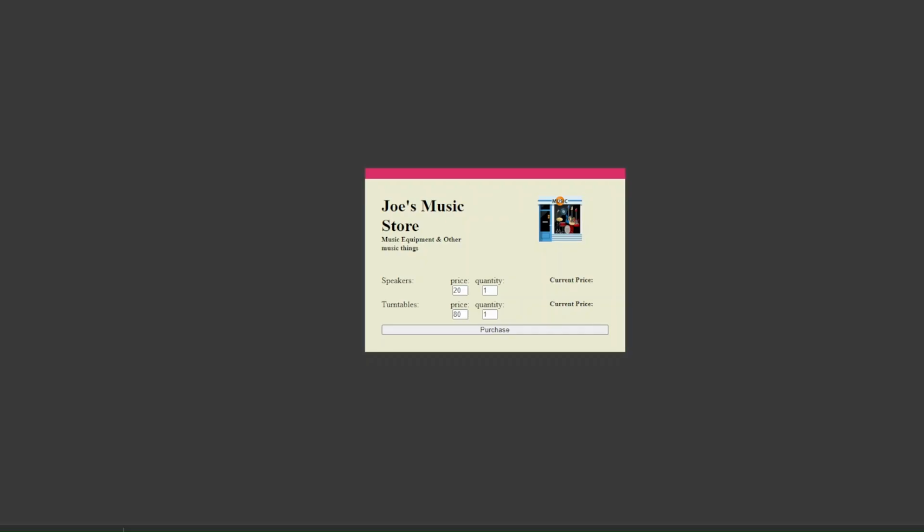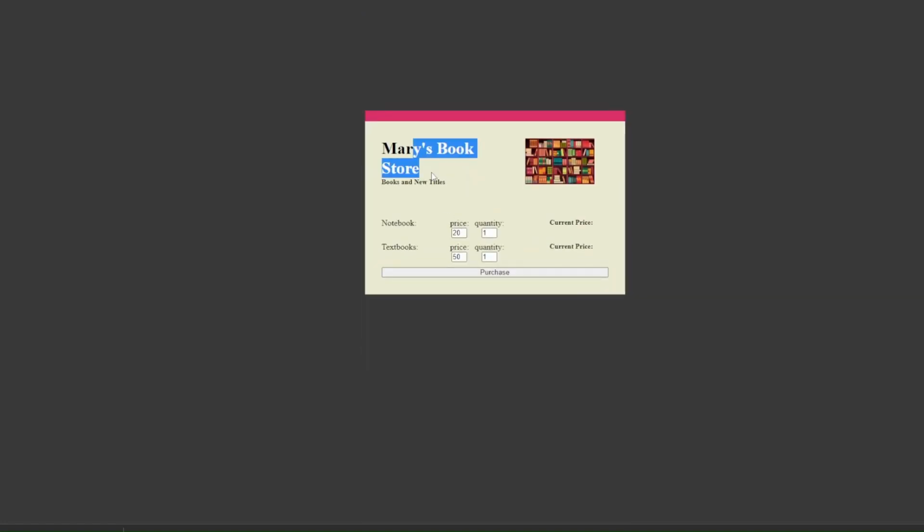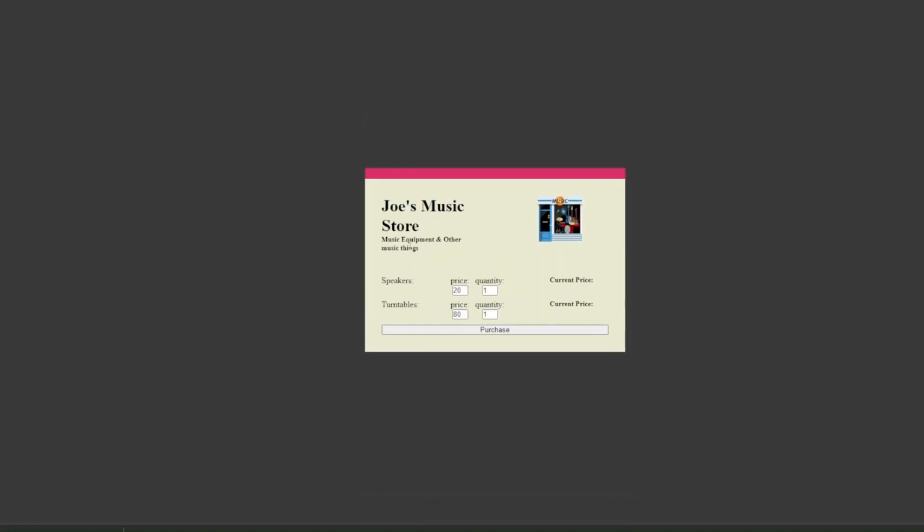So here we go. For this demo, we're going to assume that we have an e-commerce site, or some site where we're tracking the products of some stores. We have two different stores: this music store here, and a bookstore here. Just for this example, we're keeping track of every single product within the store, speakers and turntables in the music store. We can control and see what the current price is.